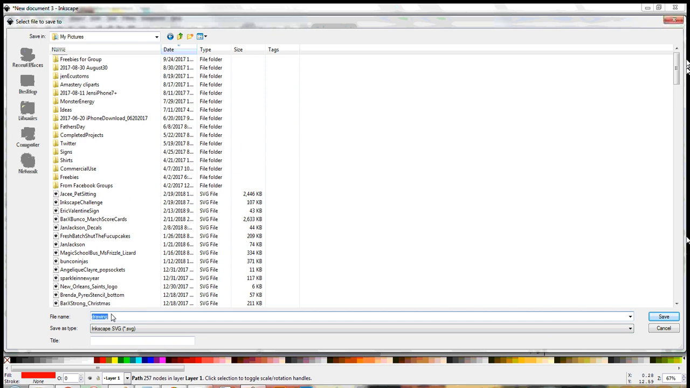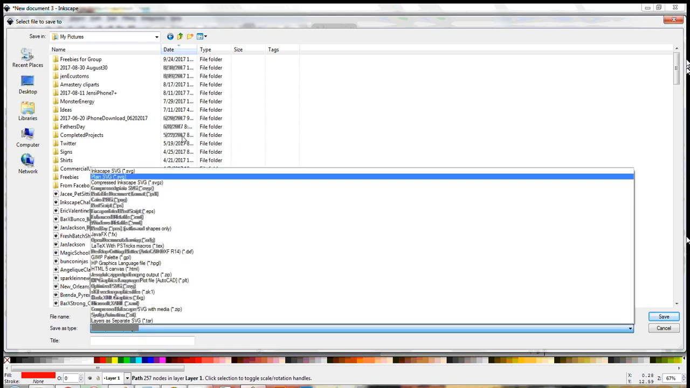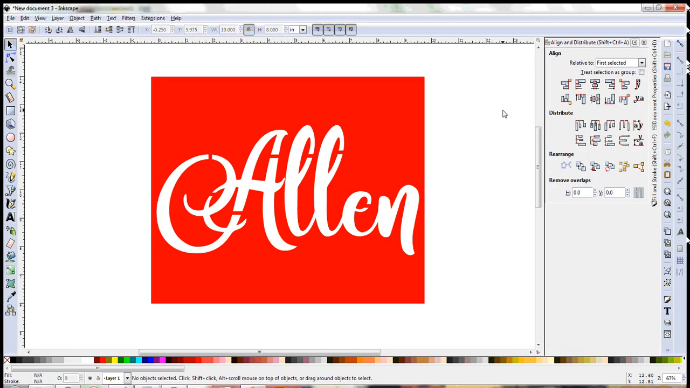So I would call this Allen Stencil. And you can do it as an Inkscape SVG or a plain SVG. The only difference is the Inkscape SVG keeps some metadata that a plain SVG doesn't, but both will upload into Cricut Design Space. So you just save it, and then you're ready to upload it and cut it out.